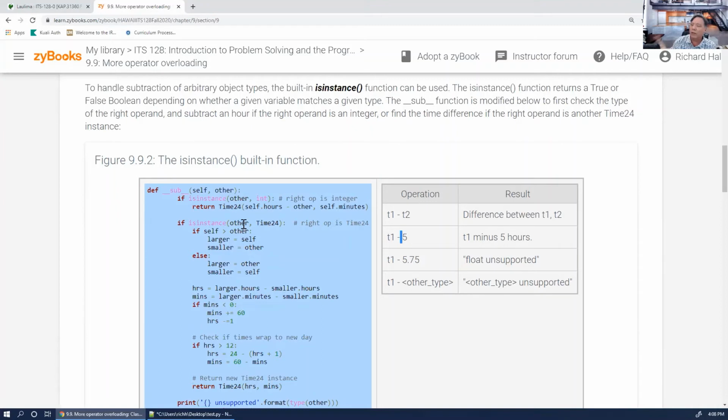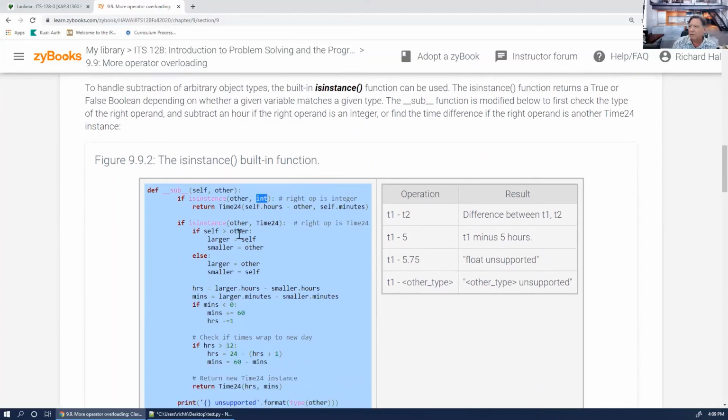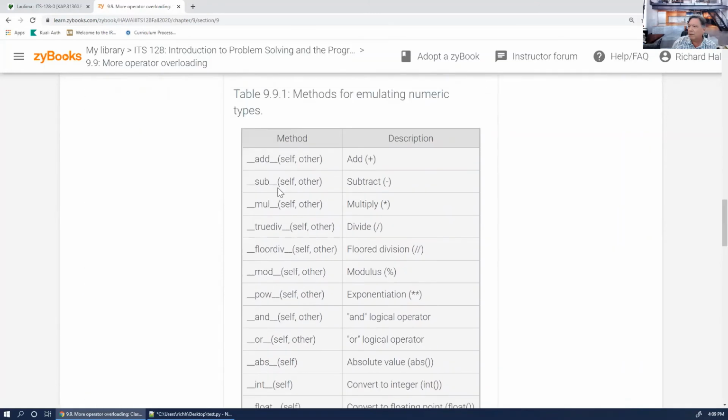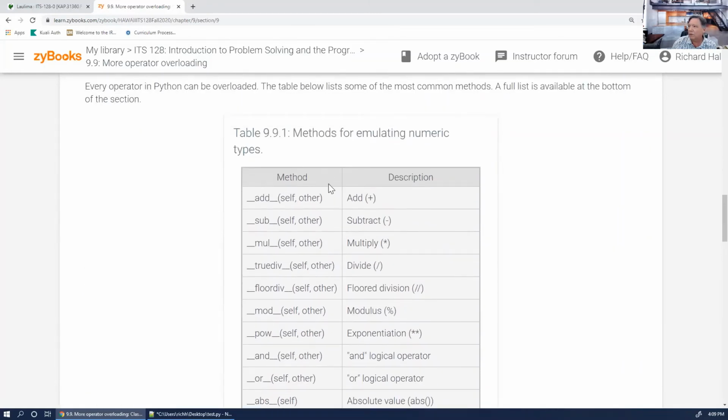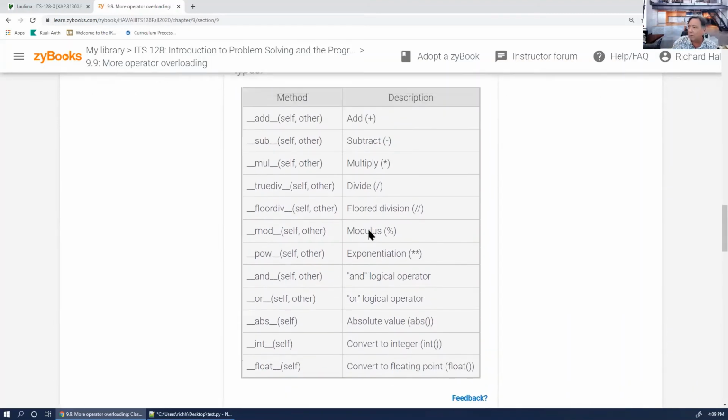So that's when you would use the isinstance method. You test if some object is of a particular type. So anyway, that's pretty cool. And you can override, or make definitions for, all these kinds of things.